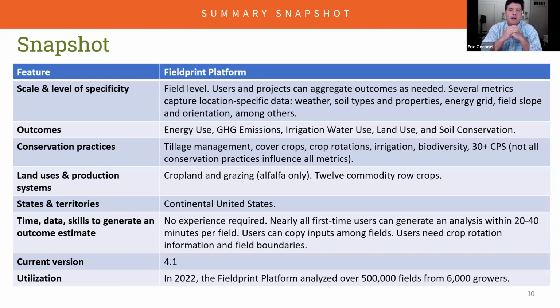The platform run in 2022, we had over 500,000 fields analyzed for about 6,000 growers. We have projects all over the place, data flows from different companies. But in general, these are the most conservative numbers that we have for 2022. Over 500,000 fields analyzed and quite a bit of grower participation.